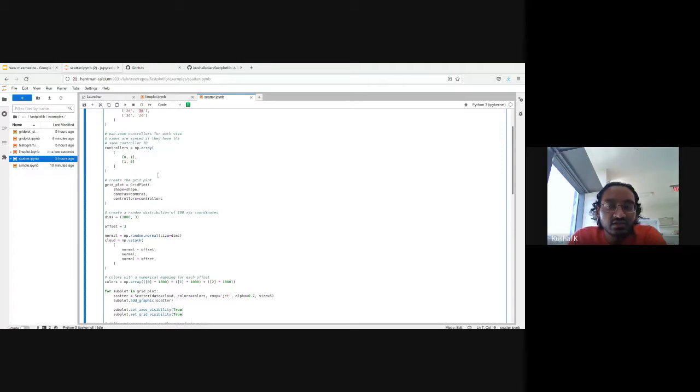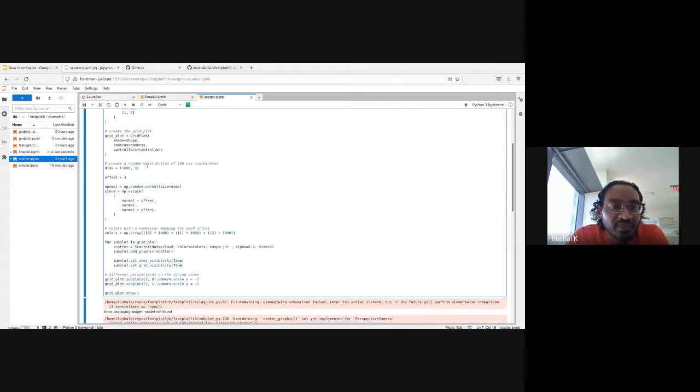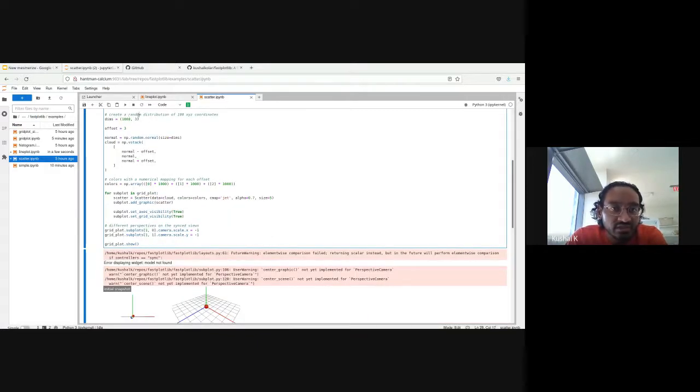So you cannot synchronize the views between 2D and 3D views, because that doesn't really make sense. Yeah, so I'm giving it the shape, the cameras, and the controllers that we've defined above. And what I'm doing here is just creating some random clouds, giving the clouds some colors.